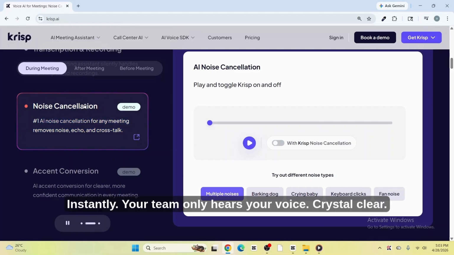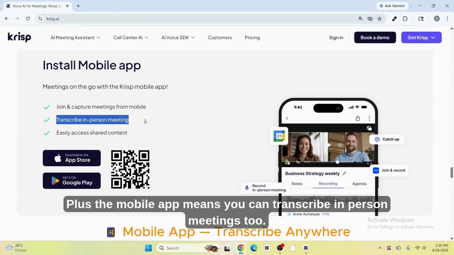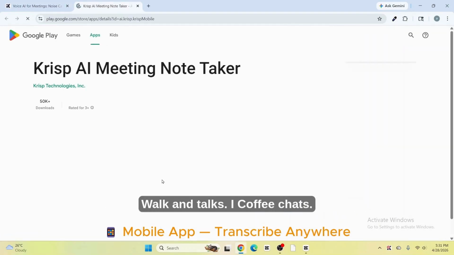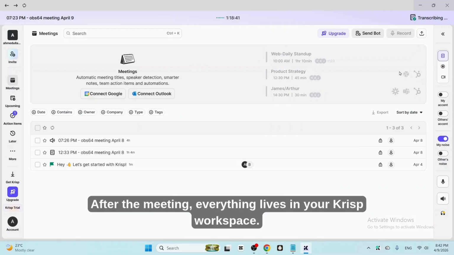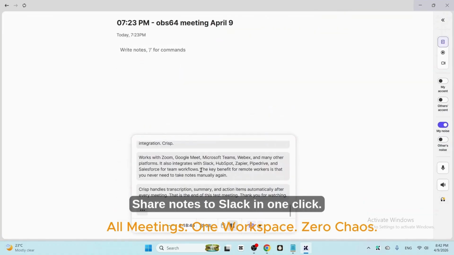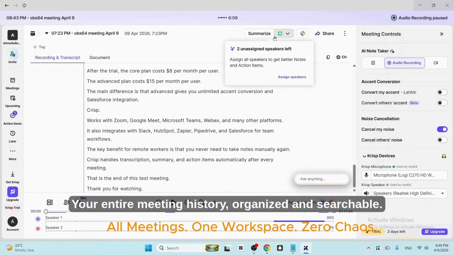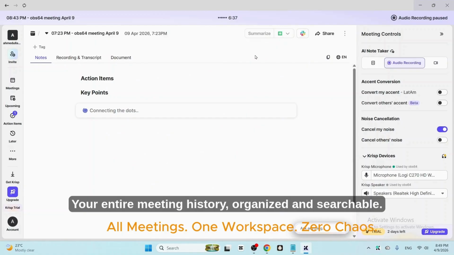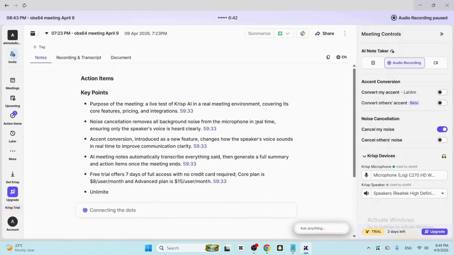Gone. Instantly. Your team only hears your voice, crystal clear. Plus the mobile app means you can transcribe in-person meetings too. Walk and talks. Coffee chats. Everything captured. After the meeting, everything lives in your Krisp workspace. Share notes to Slack in one click. Access transcripts from any device. Your entire meeting history, organized and searchable. No more lost follow-ups. No more forgotten decisions.